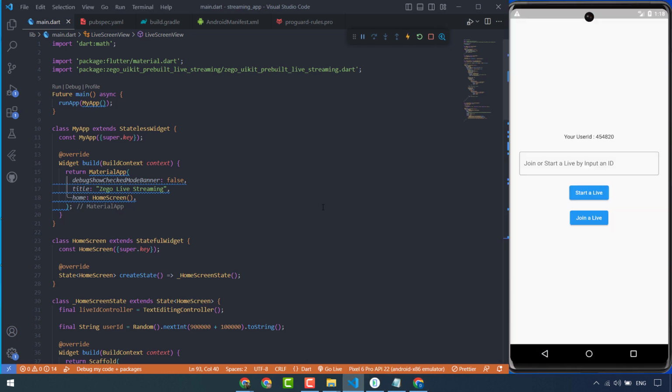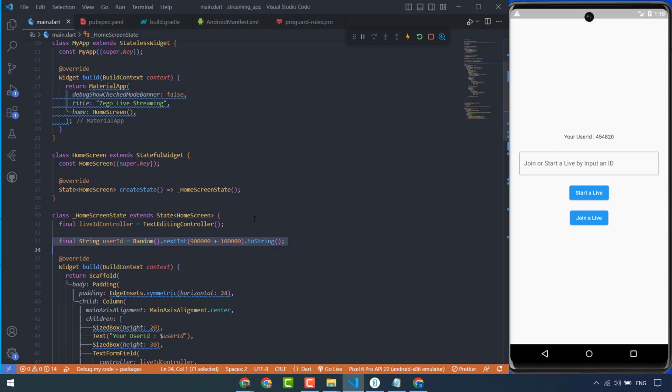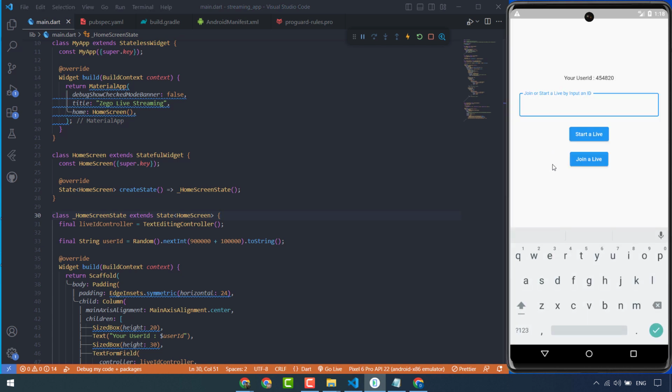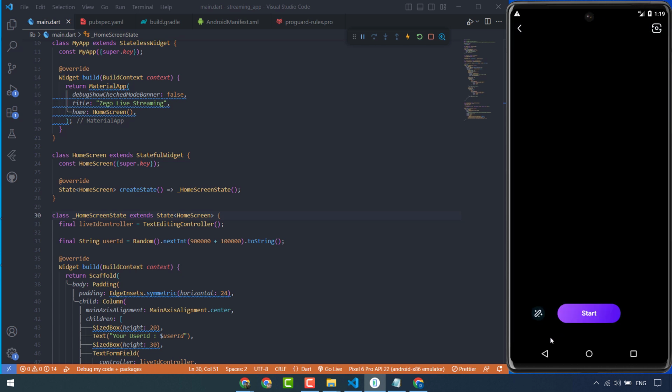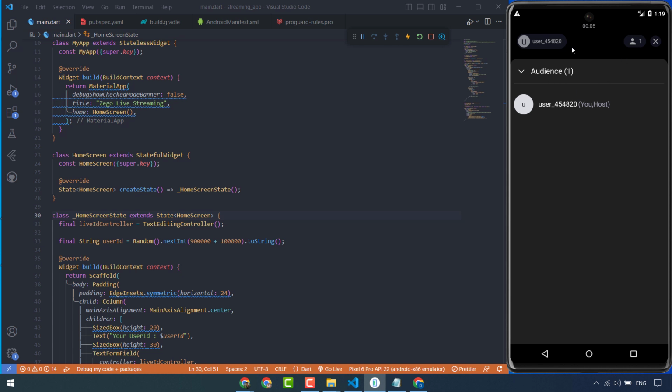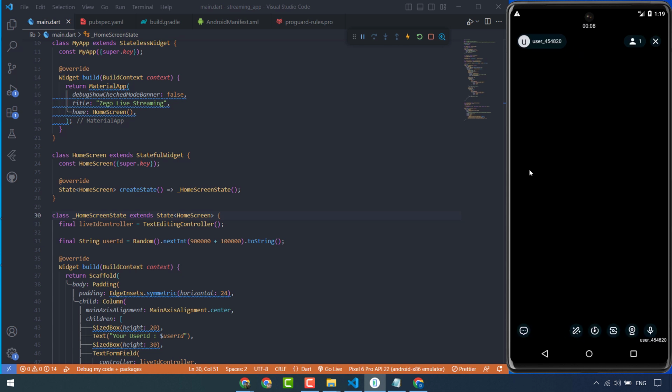Here our application is running, and this is our user ID. It is generated by a random number, and you can join a live streaming or start a live streaming by inputting any ID here. For example, I will write this one, and I can start a live. So start. It's working fine, and these are the audience and many other features that ZEGOCLOUD is providing.